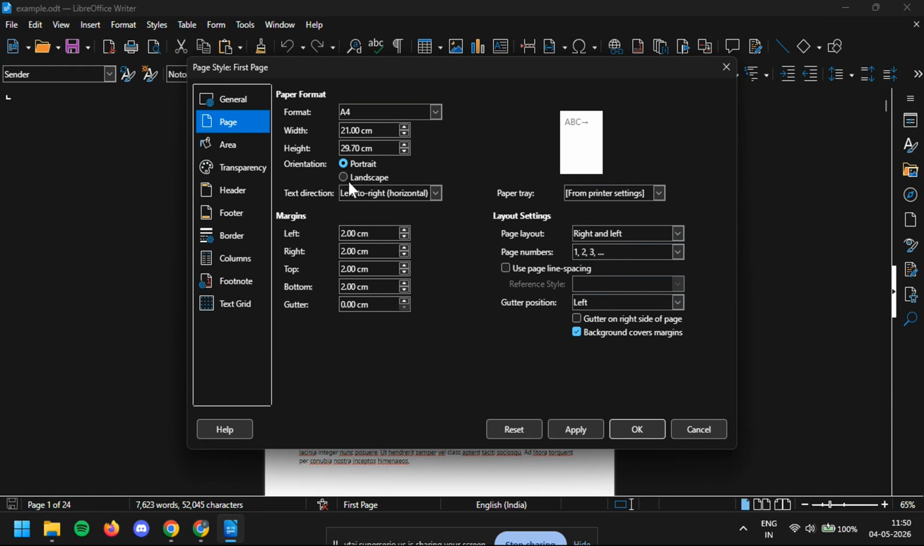Select Landscape. As soon as you choose it, LibreOffice will update the page orientation setting for your document. This is the key step that changes the page from tall and narrow to wide and short. If you're working with charts, screenshots, tables, or any content that needs extra width, Landscape is usually the better choice.